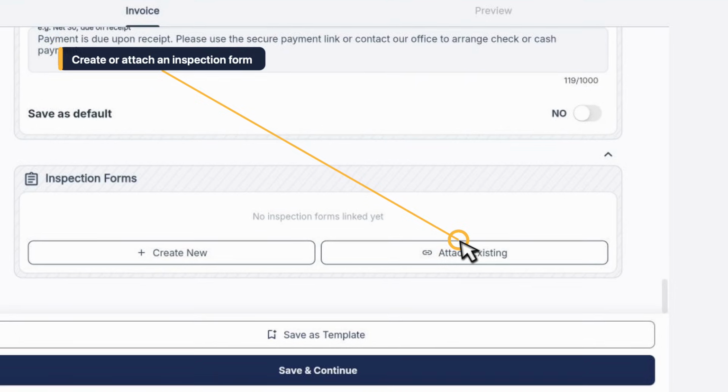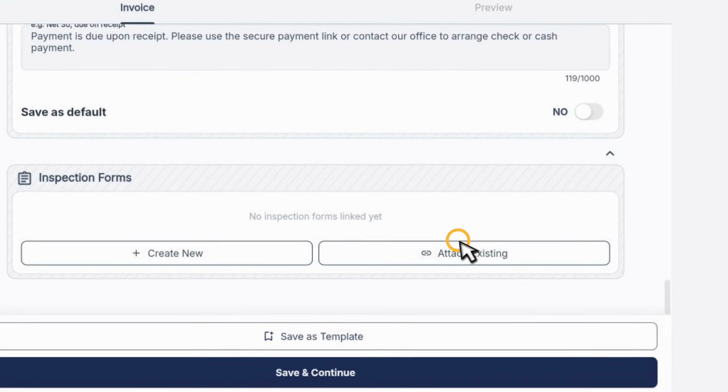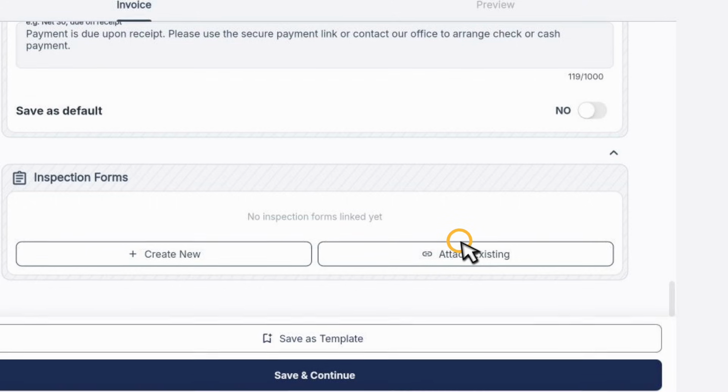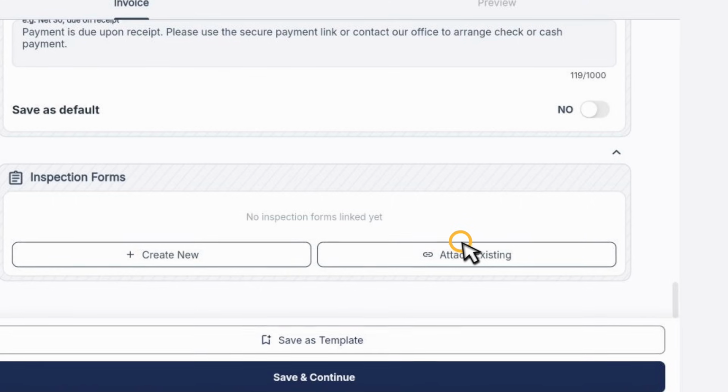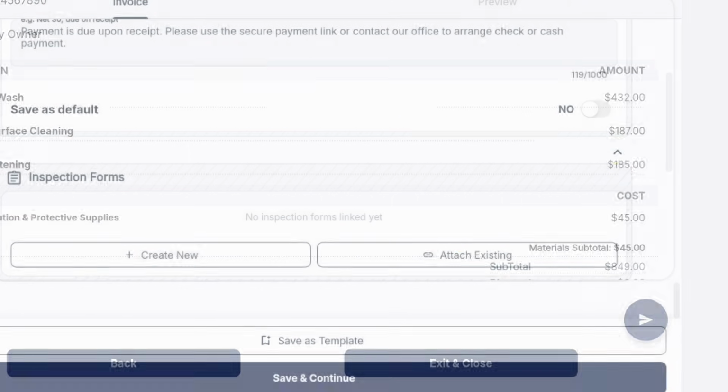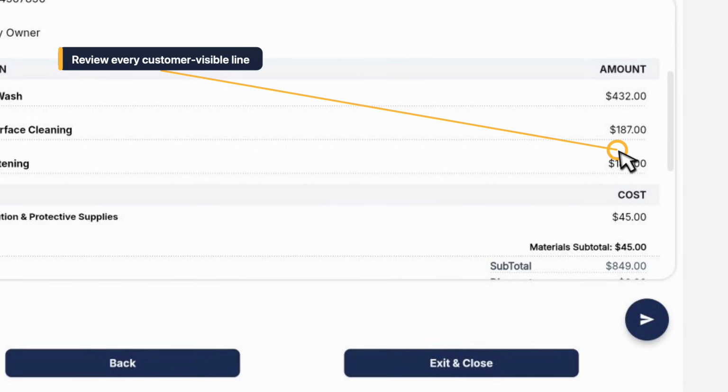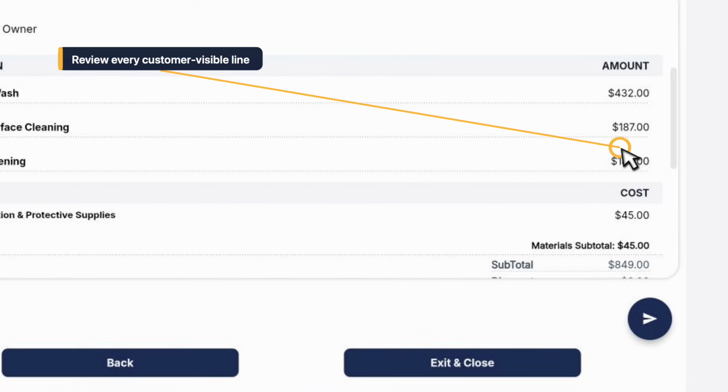Inspection forms can be created from the invoice or attached from an existing form. That gives a business owner one place for the bill, the job evidence, and the completion checklist. Select Save and continue to Open Preview. Read the screen like the customer will.